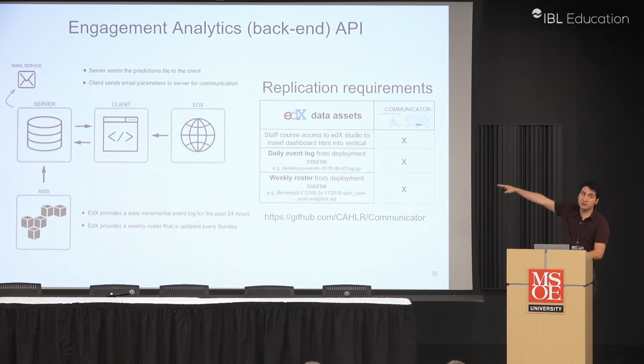edX will give this to you. All you need to do is ask whoever your data czar is. I know everyone here, this isn't an edX conference, so you may not all be edX partners, but if you are, they have that. And then you need a weekly roster of students, so you have their emails.